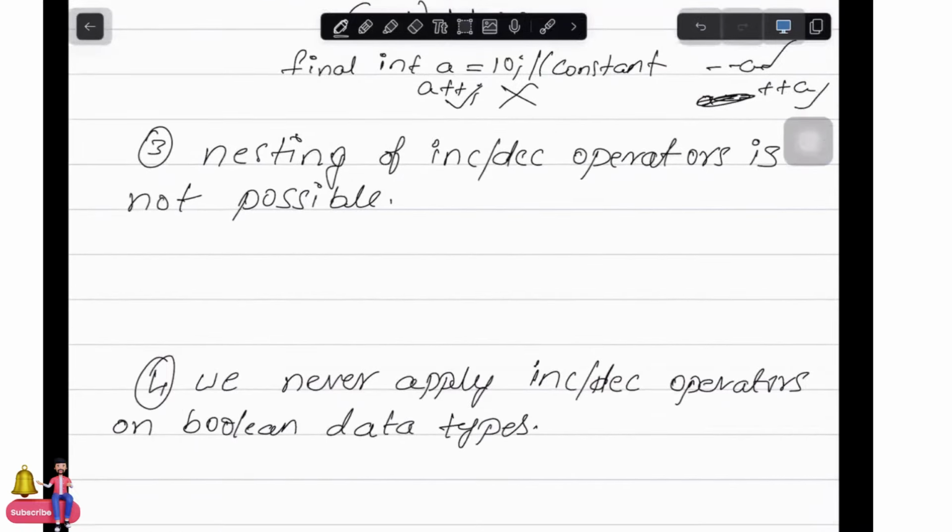Now, the third rule is we can never nest increment or decrement operators. It is not possible. So what does nesting mean?